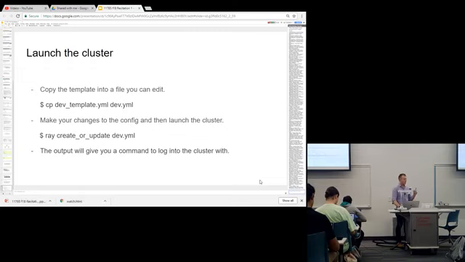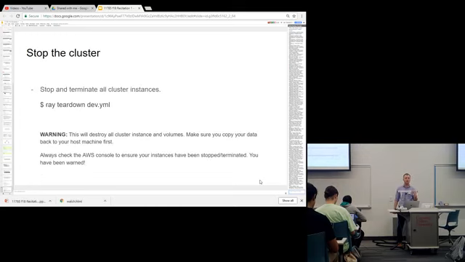We have one more minute, so I'm just going to finish this. Basically, once you're done, you can run ray down on the same file, and it will go in there and try to stop your instances. I've had issues before where it won't stop the instance, so I would definitely go back into the console and just make sure that it's shut down. But that should be the only console usage you would need.